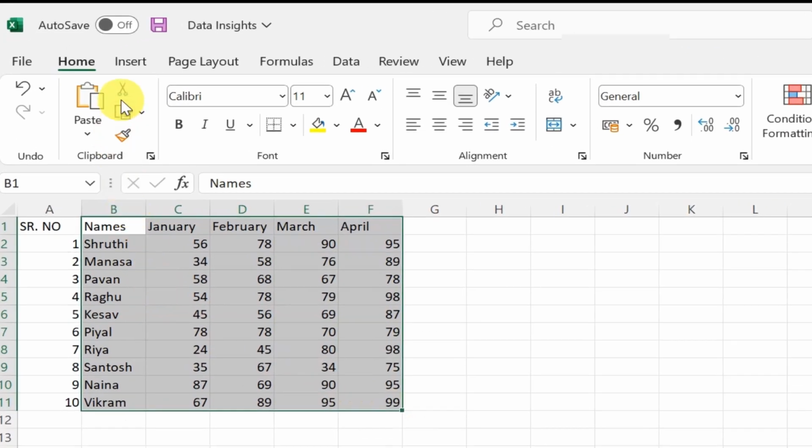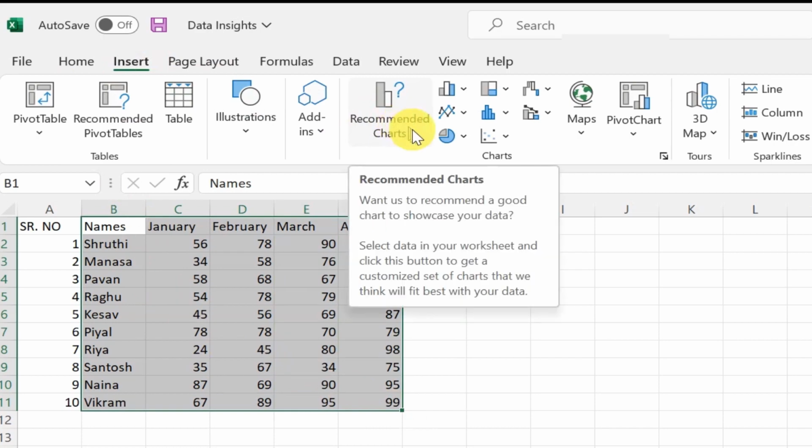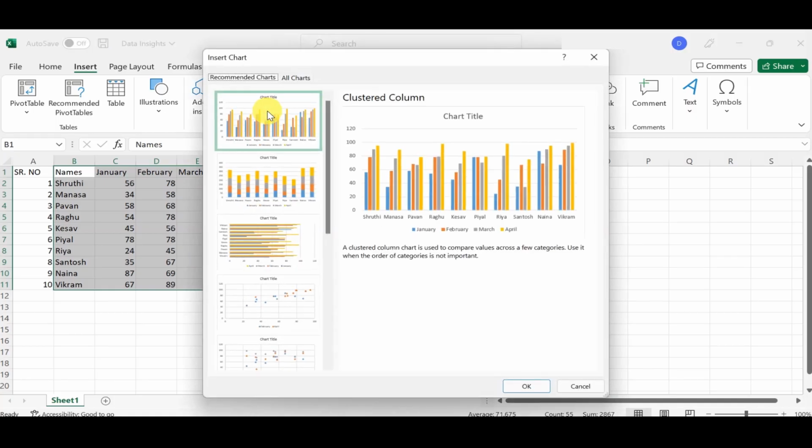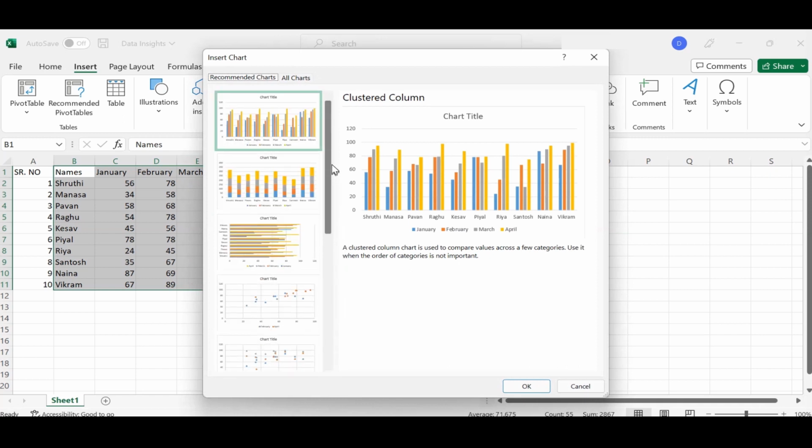Step 3. Click on the Insert tab in the menu bar and click Recommended Charts. Step 4. Select the type of chart or graph that you want to create from the options available.